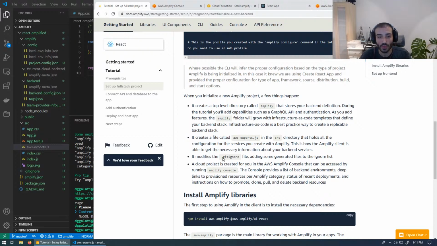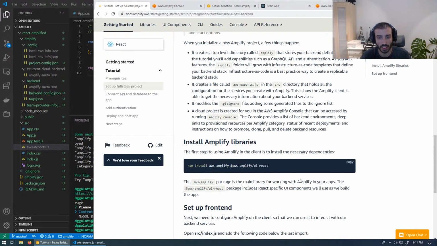Okay. Modifies gitignore. A cloud project is created for you in the AWS Amplify console that can be accessed by running amplify console. The console provides a list of backend environments and deep links to provisioned resources. Nice. The first step to using Amplify in the client is to install the necessary dependencies. Yes, sir.